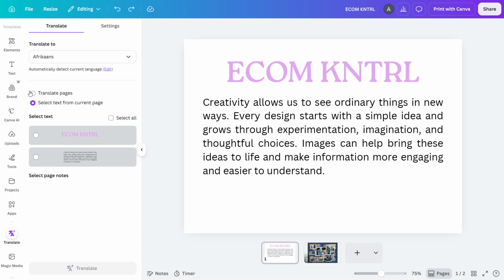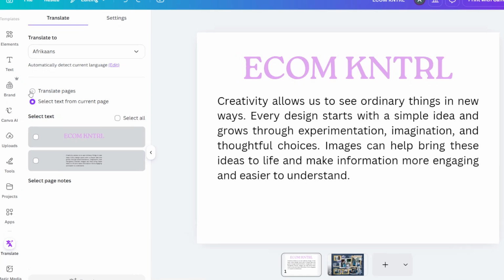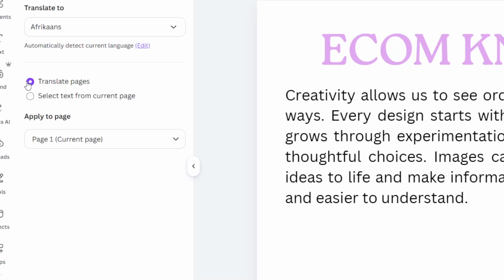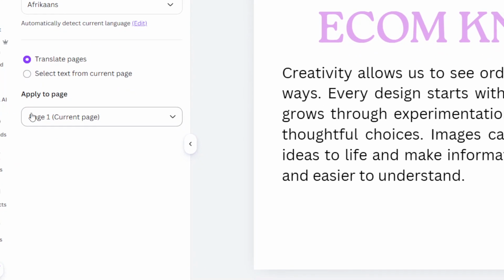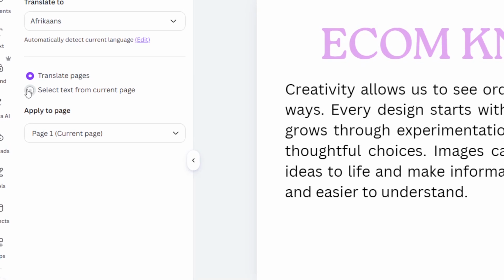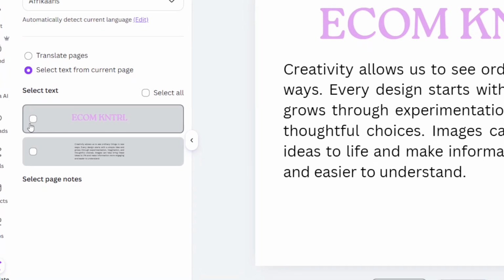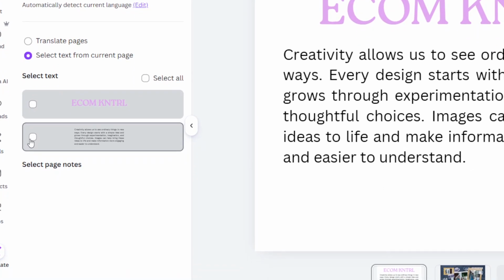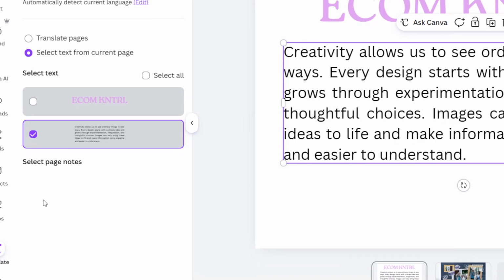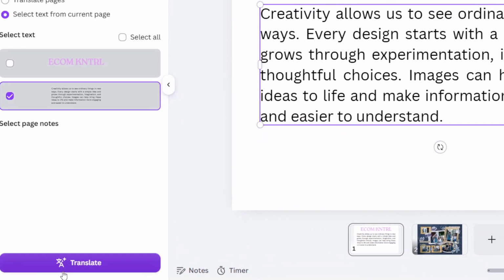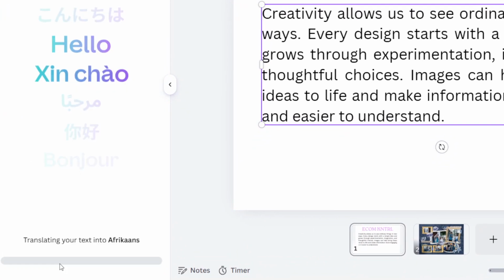Next, decide what you want Canva to translate. You can choose to translate pages, which lets you select one page or multiple pages in your design, or you can choose select text from current page if you only want specific text boxes translated. This is useful if you want to keep some parts unchanged, like brand names or design elements that shouldn't be altered. Once you've made your selection, click Translate at the bottom of the left panel.